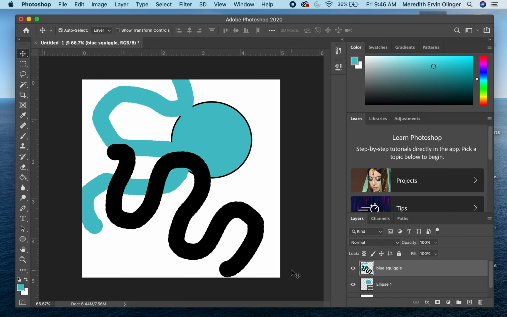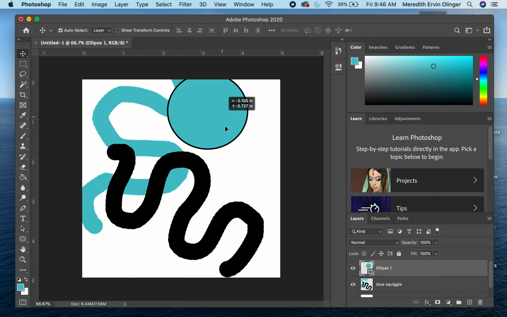Okay, now I can still manipulate this, right? I can put the circle on top, I can move it around, okay?